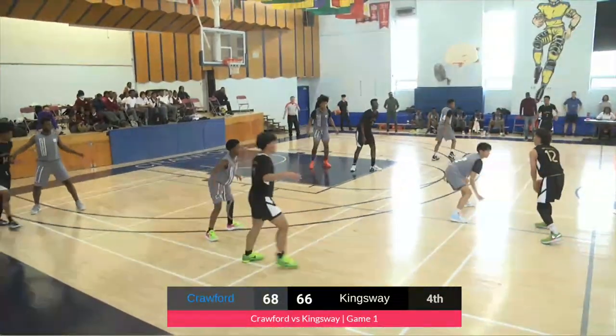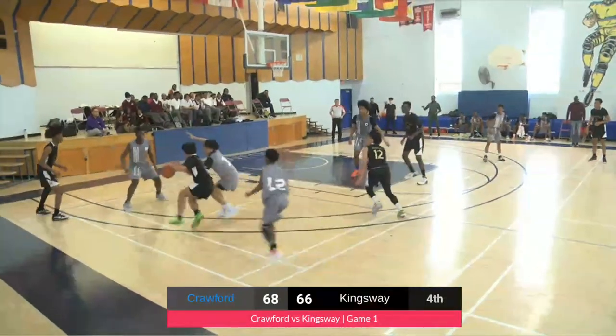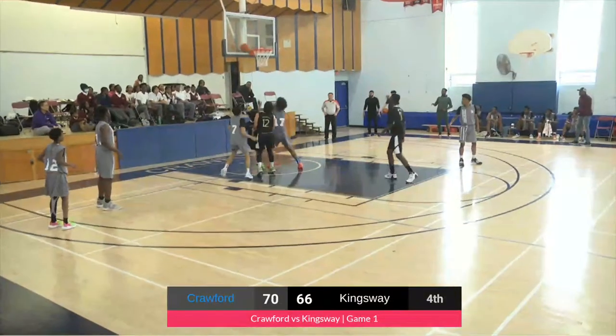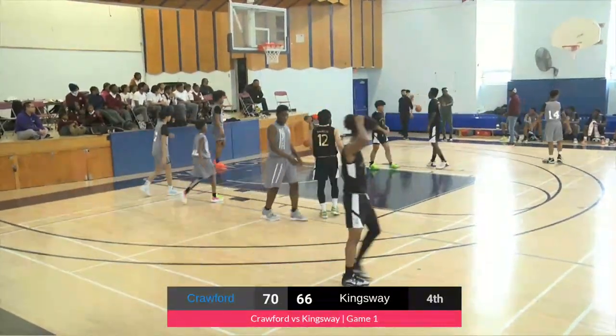Kingsway down by four. Number 12 has the ball. Back to number one. I'm still loving the energy in this room, though. Number one's going to the basket. Oh, that was so close. That would have been good. Foul? It's still Kingsway's ball, though.